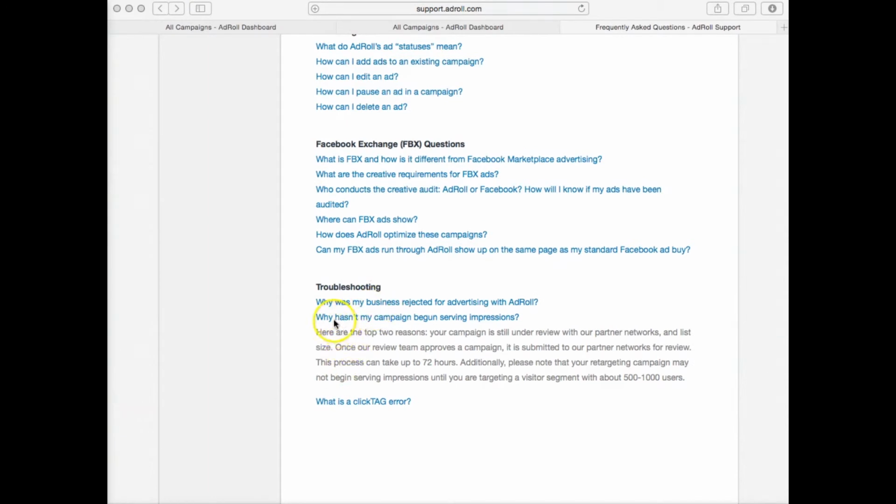Here's something else that we noticed. Why hasn't my campaign begun serving impressions? Top two reasons: your campaign is still under review with our partner networks, and our list size. So what I want to deal with is list size here. Note that your retargeting campaign may not begin serving impressions until you're targeting a visitor segment with about 500 to 1,000 users. Again, if a website doesn't have that many visitors, this may take an awful long time before the campaign actually starts and is actually presented with the retargeting campaign there.